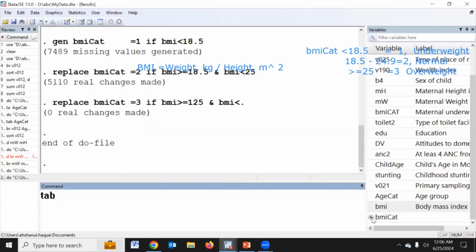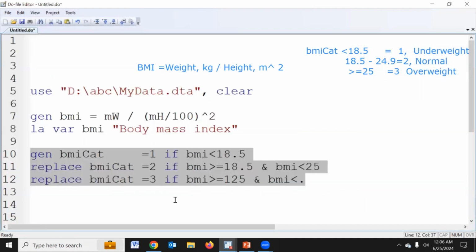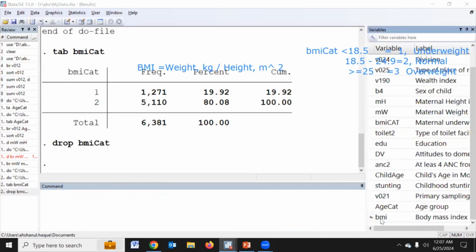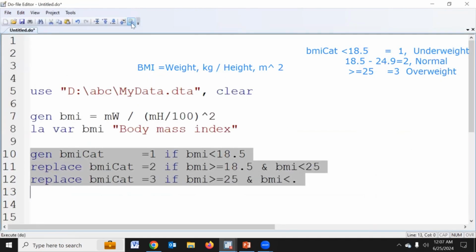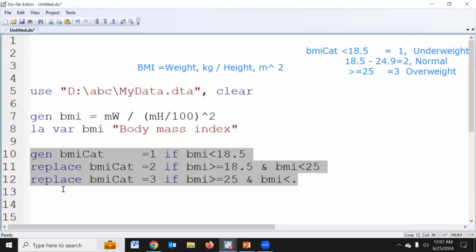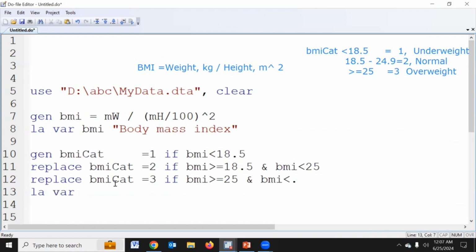Sorry, maybe there is a problem. Yes, this problem. So drop this variable and again, yes. So we have to define the variable label as well as the value label. Label BMI 3 category, for example. Then label define 1, 2, 3.